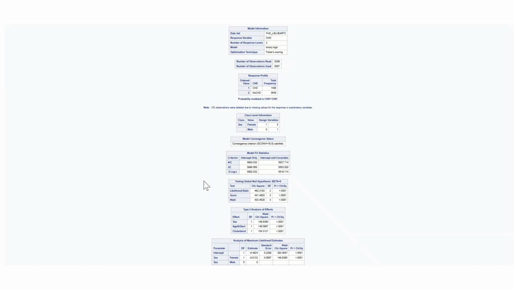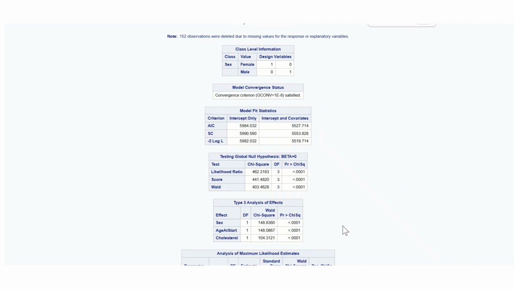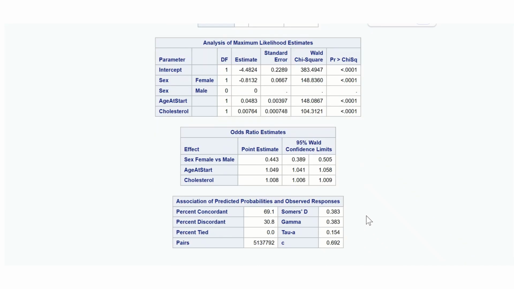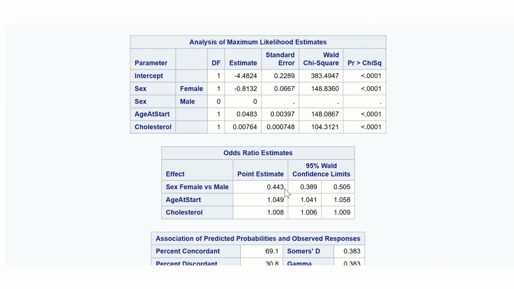Okay, so here are the results. The most important table here is the odds ratio table. Here, we have sex female to male as 0.443. The way we interpret it is as follows. The probability of developing chronic heart disease for females compared to males is 66% lower. So the odds of developing chronic heart disease for females is 66% lower than that of males.